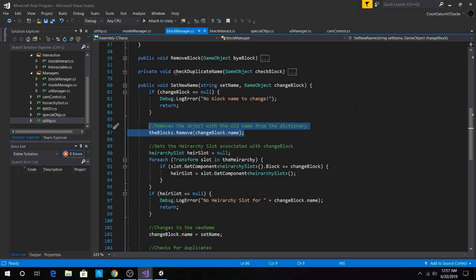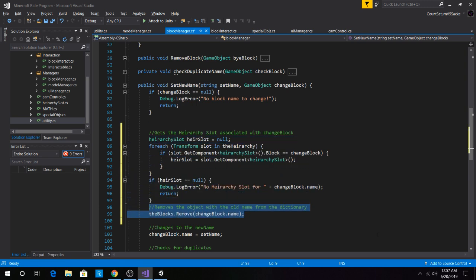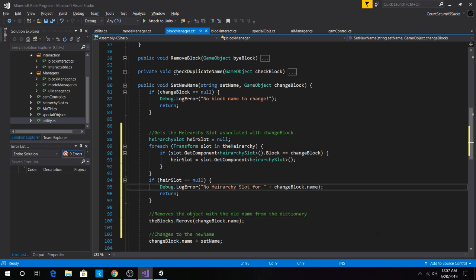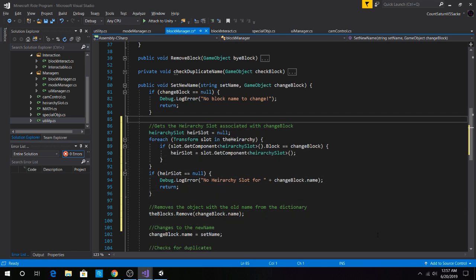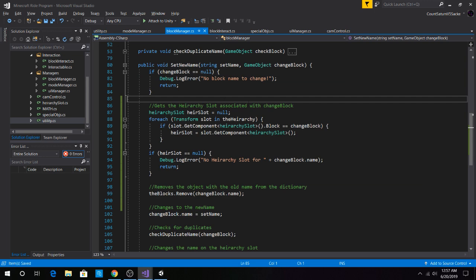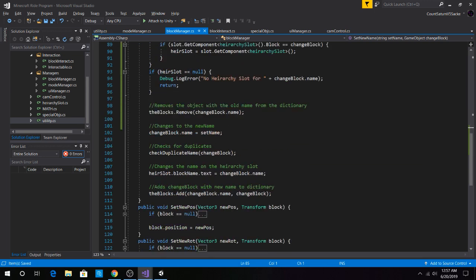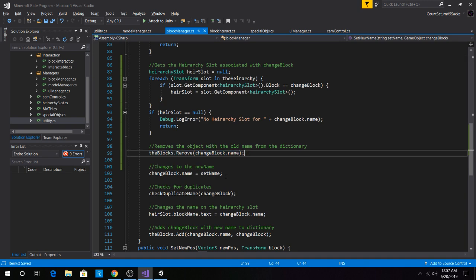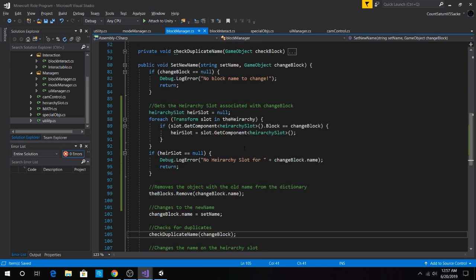Okay, this is what I want to do. Here I remove the old name from the dictionary. However, over here, if this block doesn't have a hierarchy slot, it completely just stops what it's doing. So I think it's best that this goes right after all this, so that we make sure that we have something. It would be very awkward if we remove the object, however nothing ever happened. So yeah, that would be very awkward.